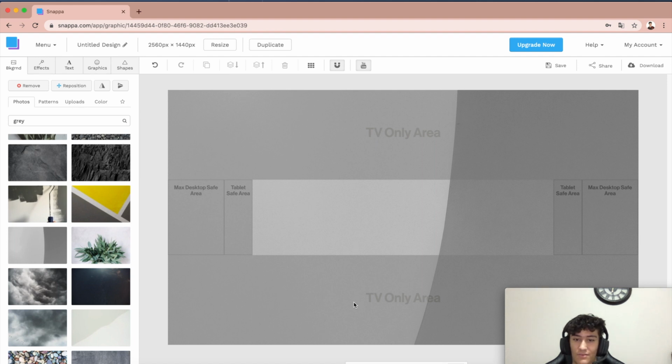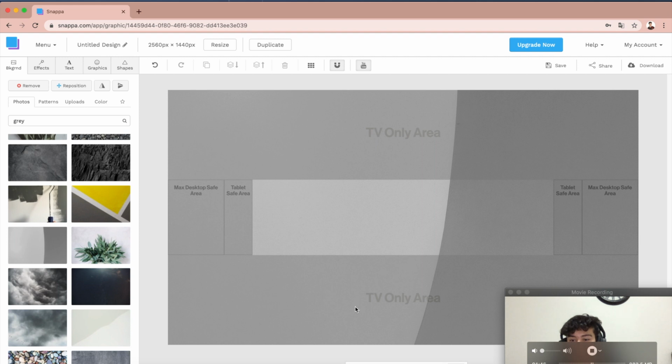So over here, by the way, it shows TV only area. If somebody were viewing my channel from TV, they would be able to see all these areas. But the main part you want to focus on is this middle part, and then the secondary would be the max desktop, because this part is the part where all devices see. So you're gonna want to focus on that.